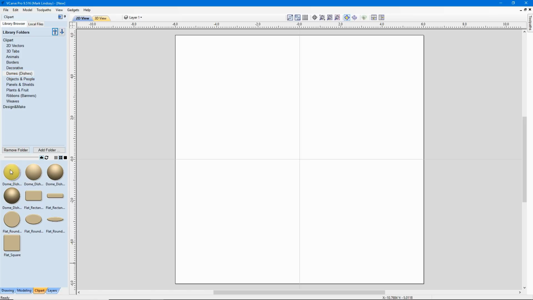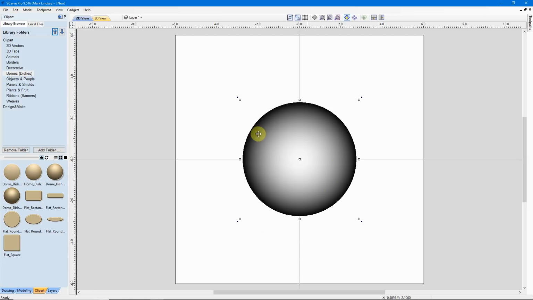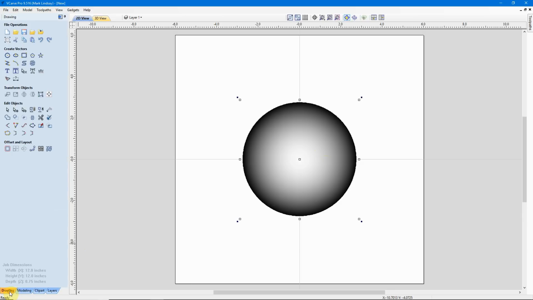There's a couple of different ways of importing this into our drawing out here. One, I can drag it and drop it out here anywhere on the screen. Or if I want to place it in the center of my material, I can just double click it and it imports directly into the center of my screen. And you'll notice that when it imports, it is in move and transform mode so that we can size this model. I'll come back over here to my drawing tab because I'm through with my Clipart tab.